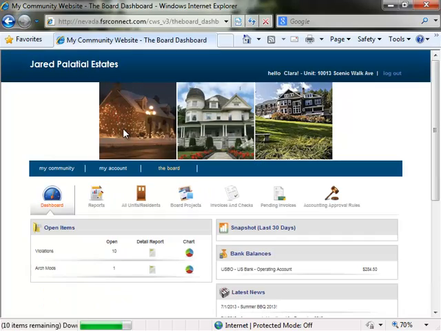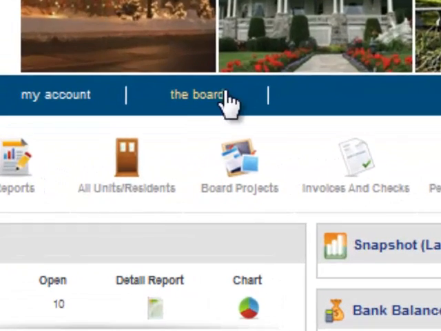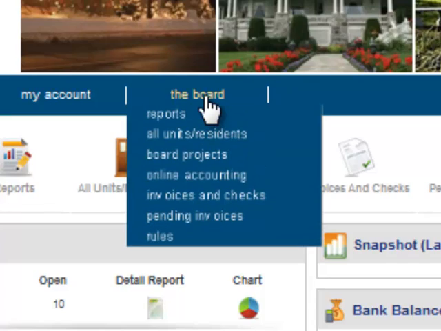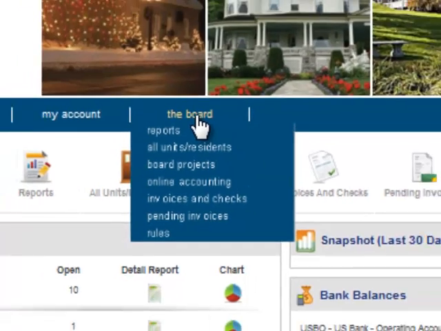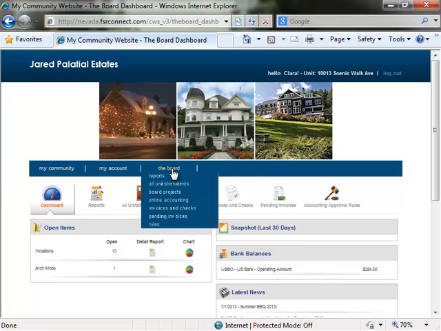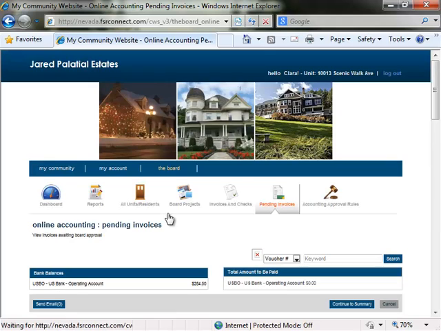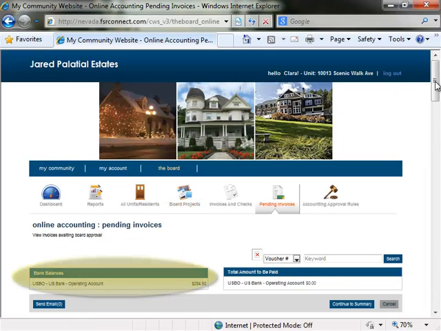After login, you will be immediately brought to the Board tab on the community website. This area contains specific features only available to board members. If you are set as an approver for the invoices of the association, you will see the Pending Invoices button within the Board section. Clicking this link will take you to a list of invoices pending approval. On this screen, you can view the association's bank account balances.